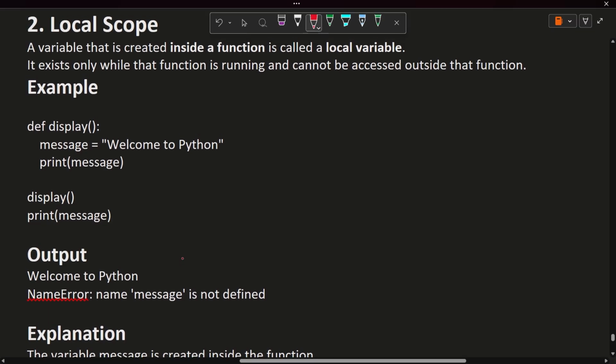So now the next thing is local scope. What does local scope mean? A variable that is created inside a function is called a local variable. It exists only while the function is running and cannot be accessed outside the function. We understand with the help of this example over here. We have a function def display, message is equal to welcome to Python. So we have a variable which is storing a string and we are just printing it and we are calling the function.